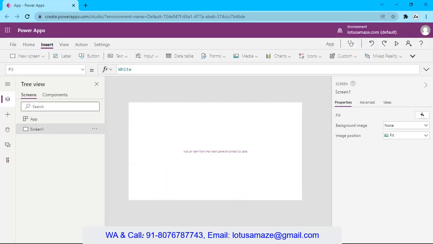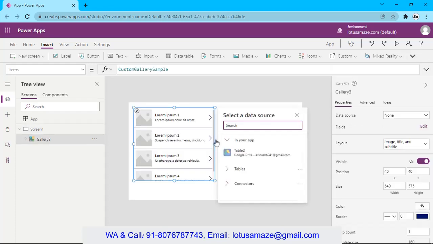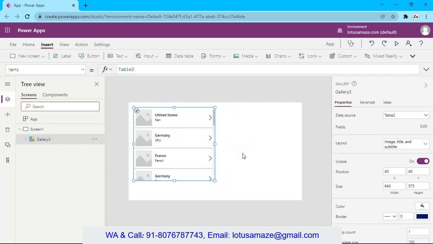Now, we check how to use the search function in Power Apps. We have a tablet layout. On the tablet layout, we take the gallery, vertical. The moment you take the gallery, on the right side you can observe a list of sources, meaning which source you want to connect to access the data in the gallery. We have Table2 from Google Drive. I select this one, and immediately the data is mapped with the gallery.